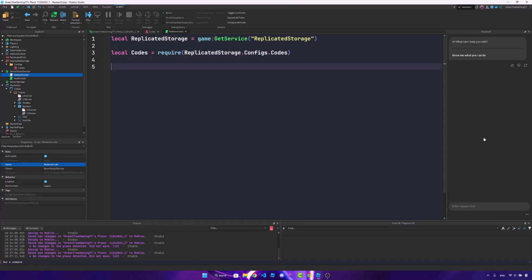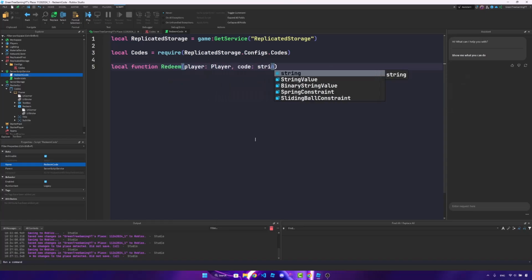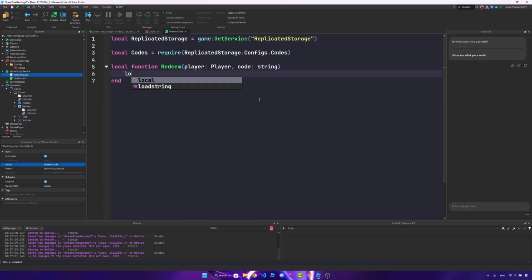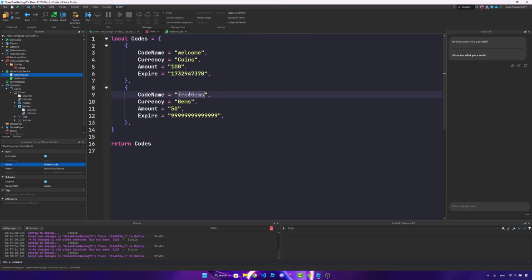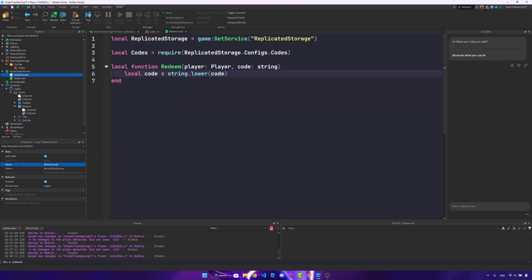And now we are going to create the redeem function. So local function redeem, this will take in a player and a code that the user wants to try to redeem. Once we have this, let's make the code: local code is string.lower(code). The reason we are turning the code into all lowercase is, let's just say someone wanted to get the free gems here. If they type this in all capitals or all lowercase or camel case like we have here, no matter what it is, it'll just convert it into lowercase. So no matter how you type it, it will still be considered as this code, which is really nice.